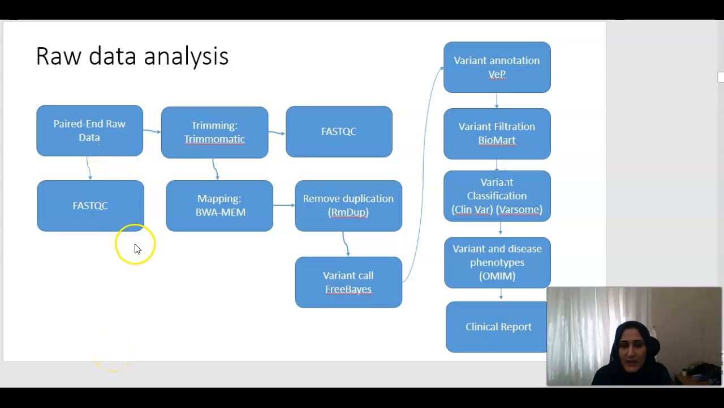We have this data and we check for the quality, and then try to improve the quality using a trimming task, and then we align it. Of course, we have to check the quality as well, and then we align it. And then we try to remove the duplicates from the aligned sequence. And then we're going to do a variant call.